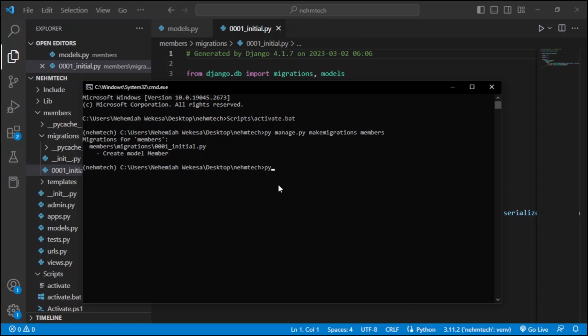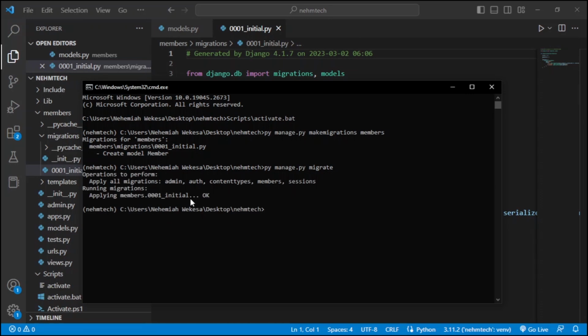Just type in py manage.py, then I type in migrate. Sorry, it should be migrate, like this. Then I click enter. So guys, when you have these results, it means that you have a members table in your database.